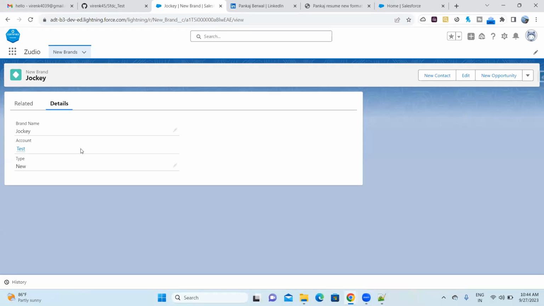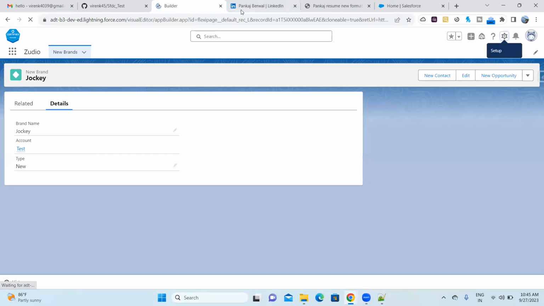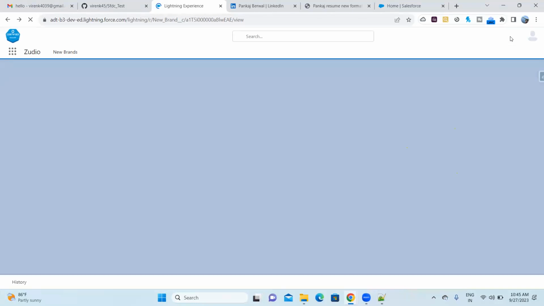advanced way. As you guys know, the layout can only show and hide, and it can only handle the fields, buttons, and related lists. But when it comes to flexi page, you can handle more. So how can you open the flexi page? You guys saw, right, I clicked on the setting icon on the record page and then clicked on edit page. So I'll do it again.